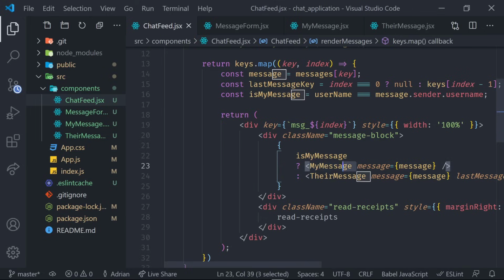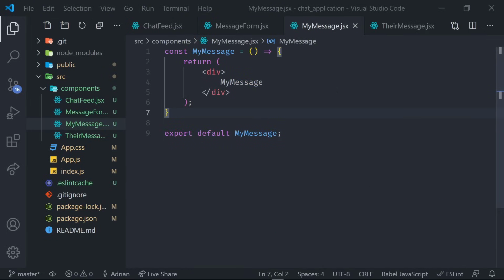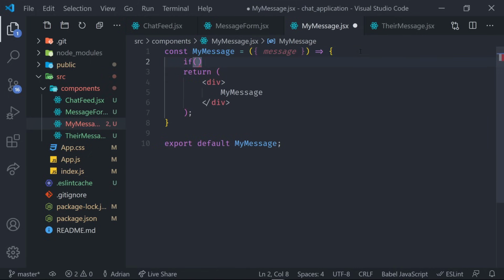Let's start creating the layout of the message components. We can start with the my message. As we discussed, it's going to accept only one prop, and that is going to be the message itself. Just above this return, we're going to add an if check. And this if is going to find out if our message is the actual text message or an image.